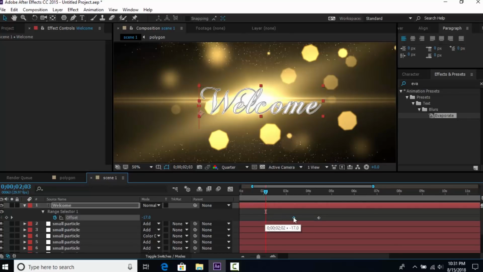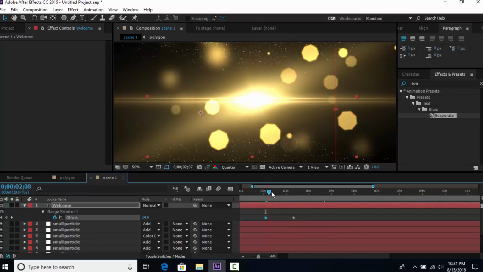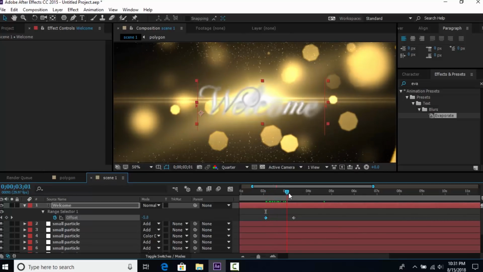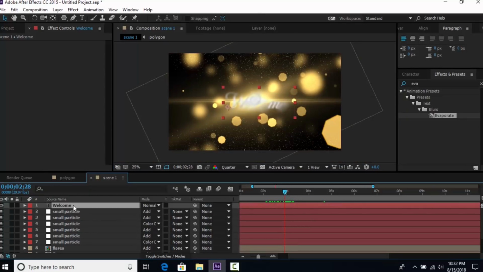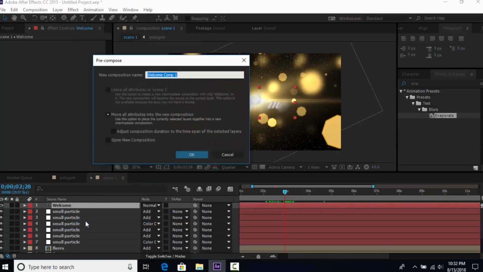And swipe the keyframes. So our effect looks like this. Perfect. Now select the text layers and pre-compose them, change the name, and check move all attributes into the composition.